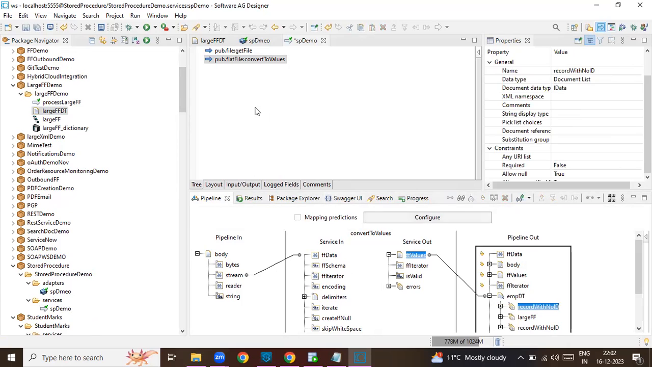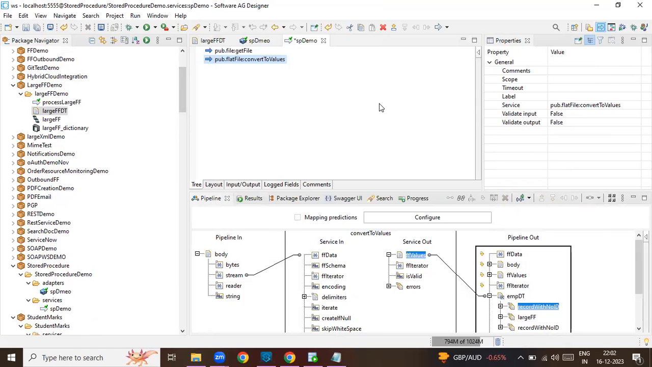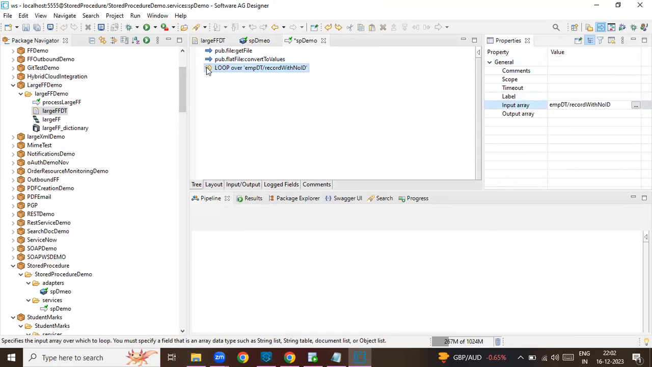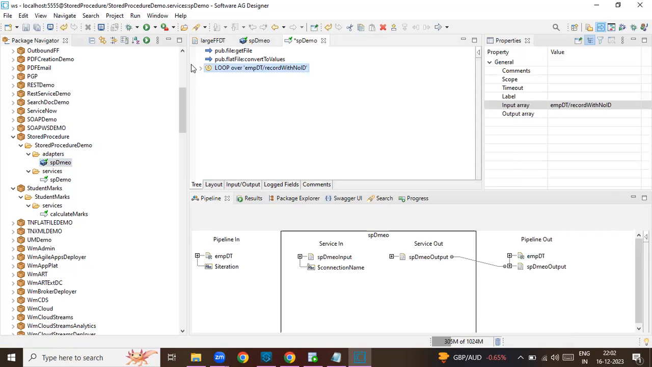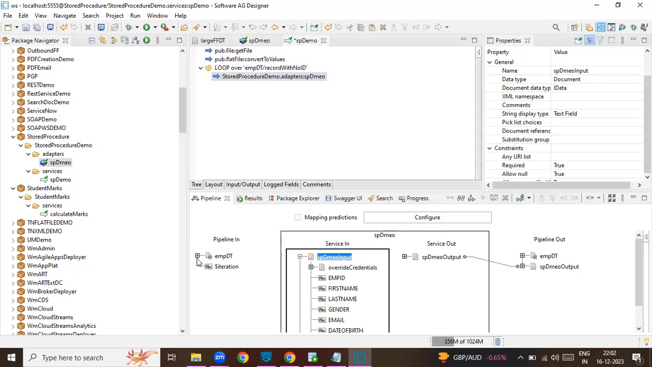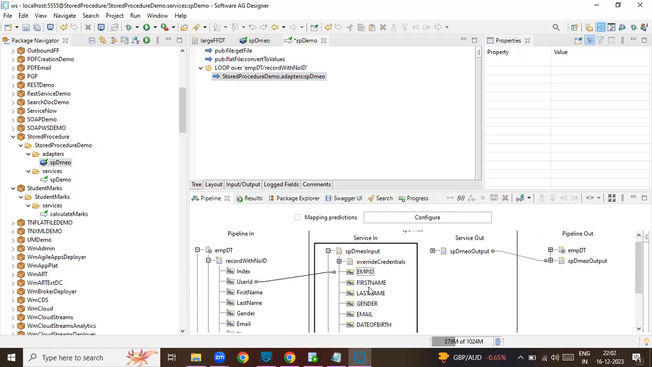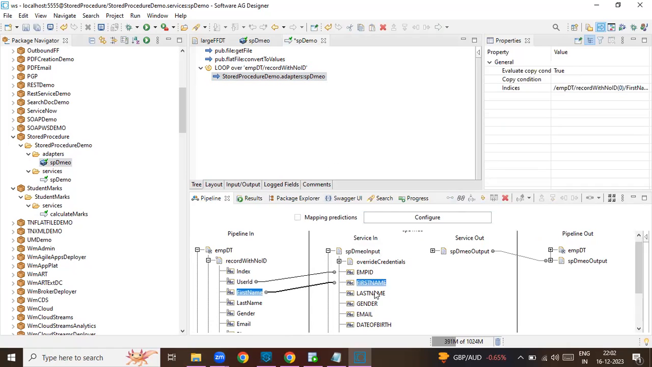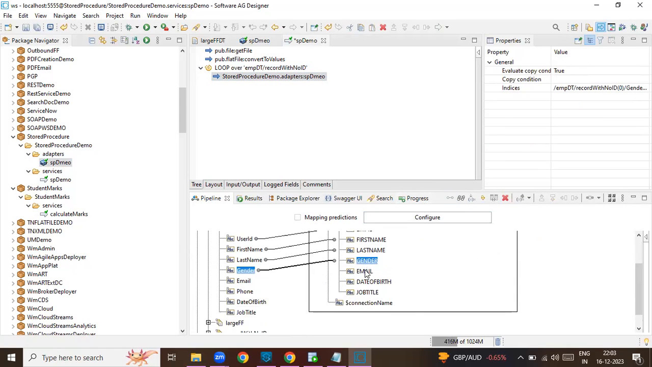Once this is done, I'm going to loop over the elements. I'll be looping over the document list, which is here, and I'll map these to the stored procedure: email, date of birth, and finally job title.